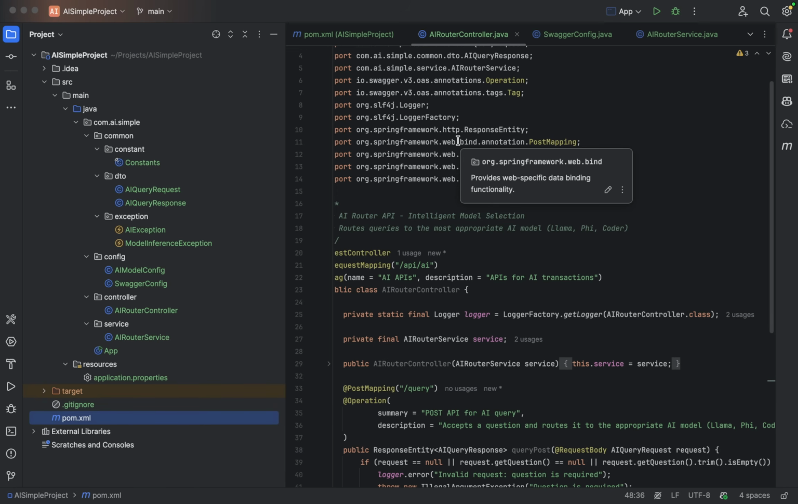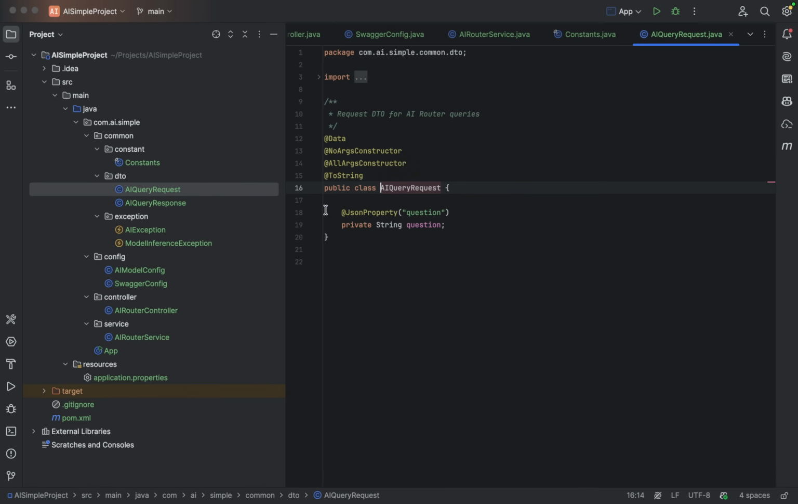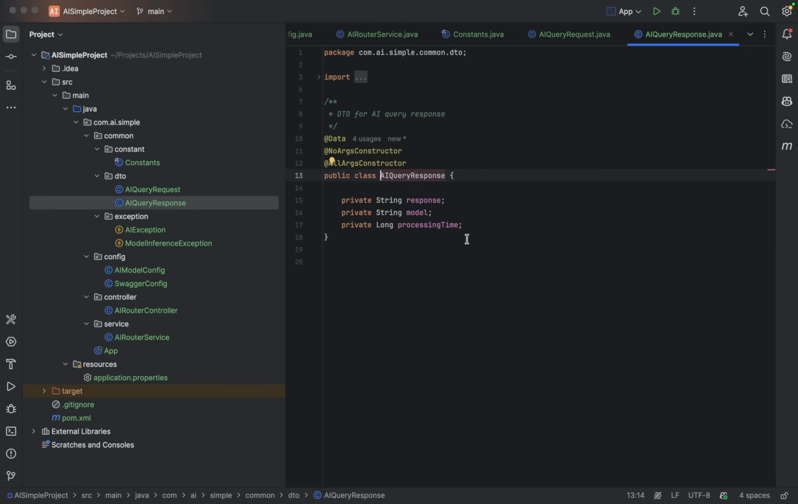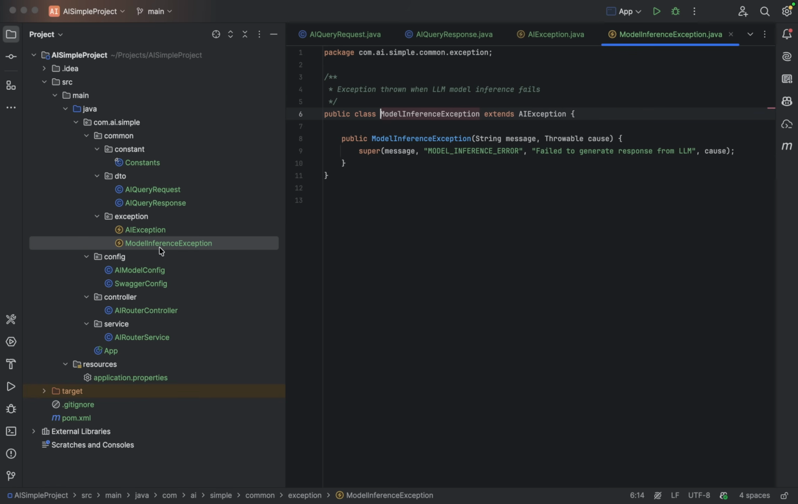So I have almost gone through all these classes. Request, response, the constants. I will also show you constants, nothing but the model names and the default URL, everything we mentioned. In the request, nothing is simply a question, whatever request we are sending. The response, whatever we are giving back, I have created. Then AI exception, the exception details. Model inference exception, again the exception details.